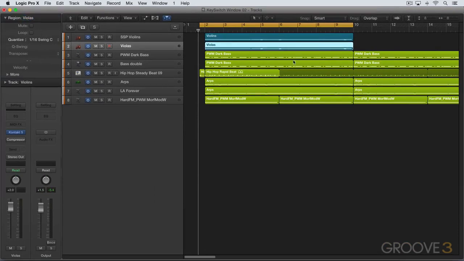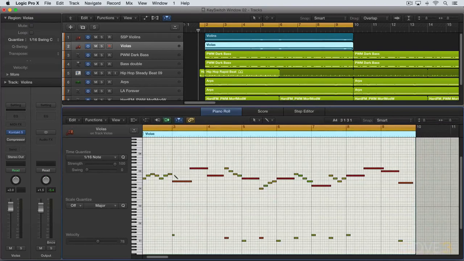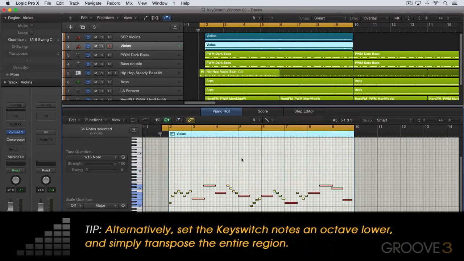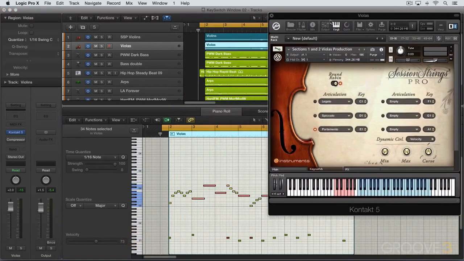I want to transpose them down an octave, but I can't just transpose the whole region down, because then my trigger notes, my key switch notes will get transposed as well. So instead, I'm just going to select all of these notes like that, and I'll transpose them down. And the key command in Logic Pro X is Option Shift with the down arrow to put them down an octave. So let's bring that up, and we should hear both parts playing now, and we'll hear it doubled an octave lower. And we're looking at the violas now.